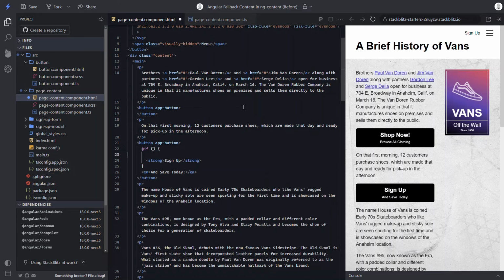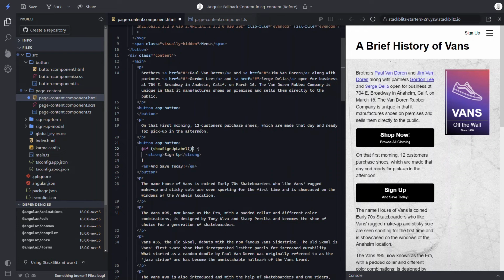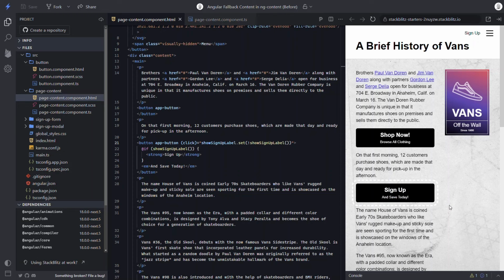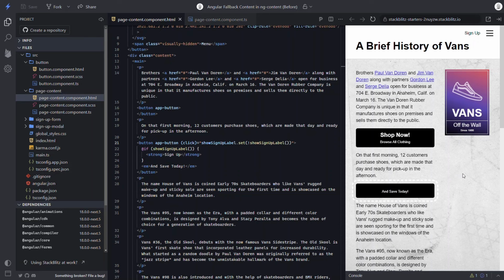using an if statement. Then, just for demonstration purposes, let's toggle this value on click. Now let's save and see what happens. There. Now you can see since this value was false when the component was created, we have no value initially. Since we're now dynamically adding the slot, we no longer get fallback content. And if we click to toggle the value, then we see the sign up label. And when we toggle it again, it goes away. So just keep in mind that the fallback content will not work with dynamic slot content.